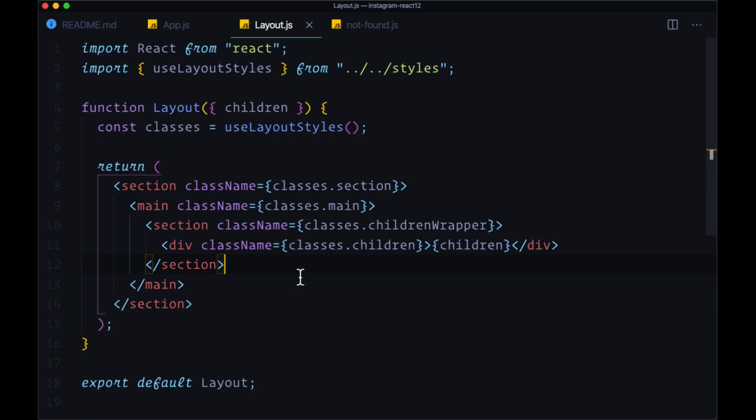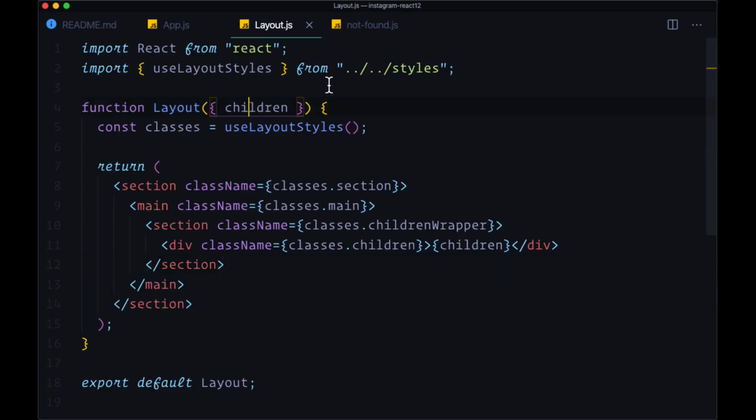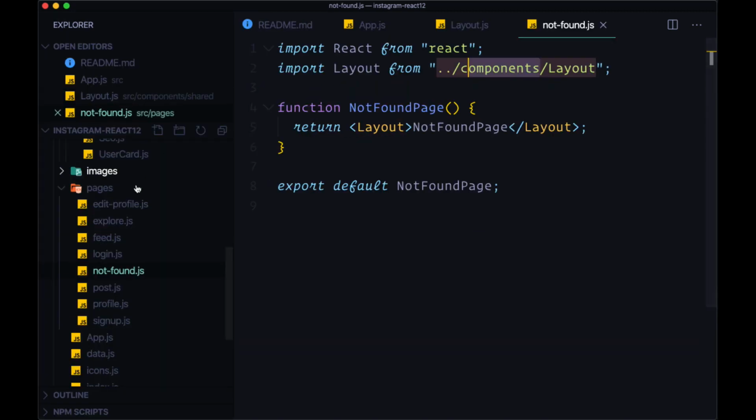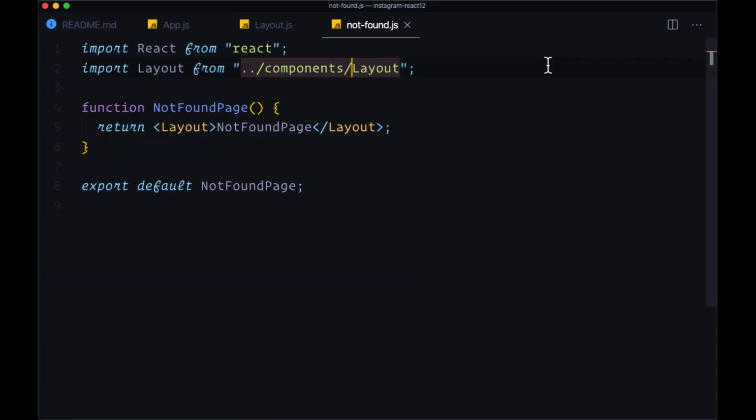So now after this basic styling, we want, and hopefully you caught that, but within not found, it's not going to be directly within components. We don't really have anything directly within components. It's going to be in the subfolder shared. So to get layout, it's in components shared layout.